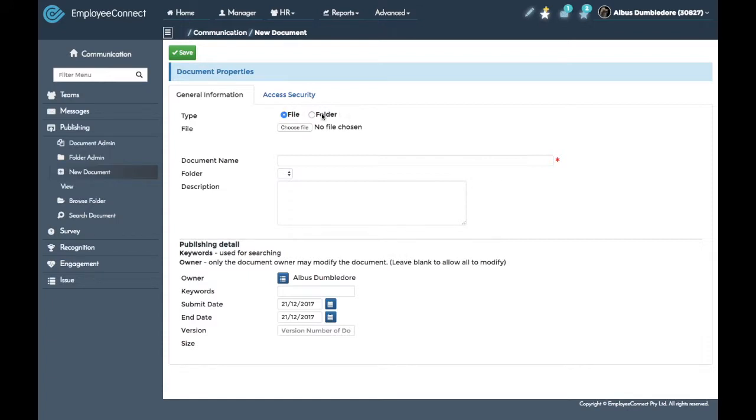Let's start with adding a folder. So we'll choose folder. In that instance, we don't need to bother choosing a file because we're creating a folder. And even though it says document name here, this is going to be the name of the folder that we want. So let's start off by maybe creating a folder where we want to put all of our company policies.